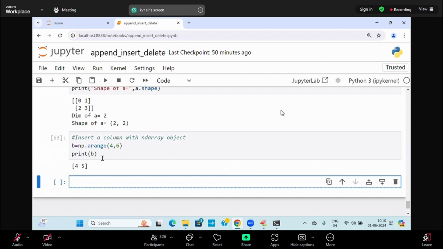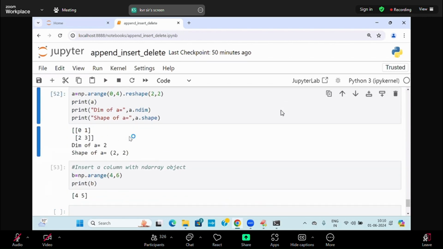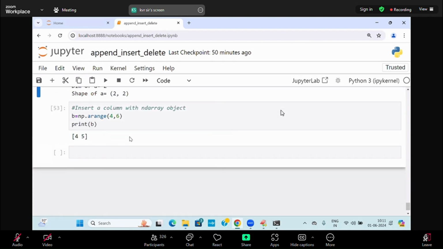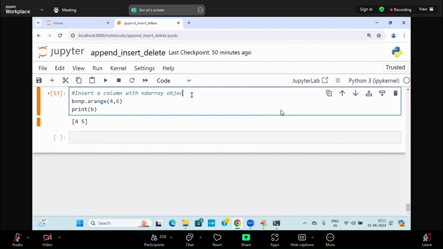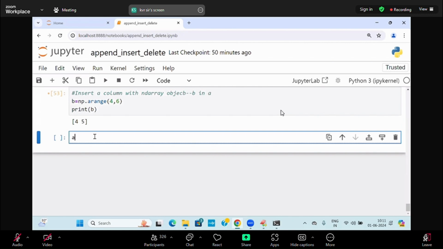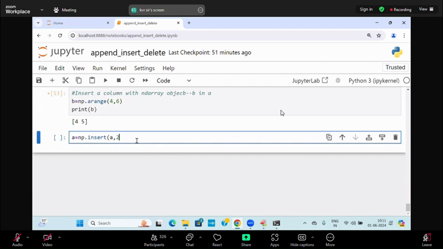A column. Earlier I used to pass the value directly, or not. Now I want to pass it as an object. Tell me now, this 4 5 I want to insert as a column. Insert a column with ND array object B in A. A is also one more ND array. Come on. A is equal to NP dot insert of A comma. Where do I want to insert it? 0 1. 2.